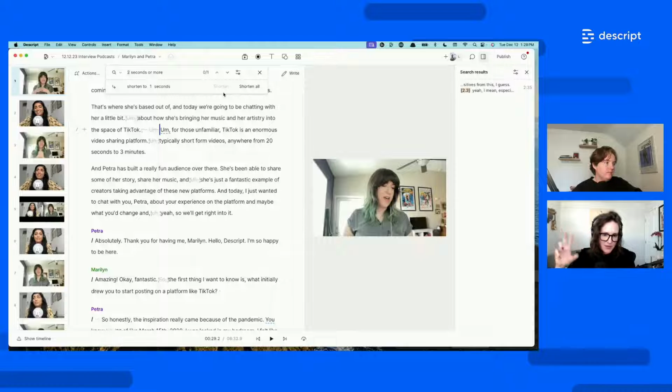And you can customize the lengths here and shorten all. And then that'll tighten up that gap.